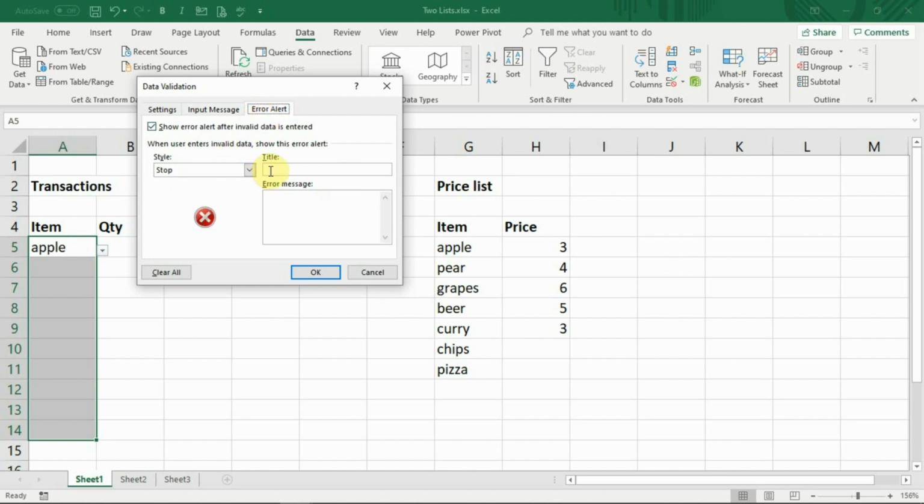And then error alert, I'm going to put in an error alert. You put maybe your company name or something about your spreadsheet or whatever it might well be. Here we go. You tried to enter something not in the price list. Please try again. So can you see this is what's going to come up when there's a problem? So input message is sort of the prompt to get it right. Error alert is when it goes wrong.